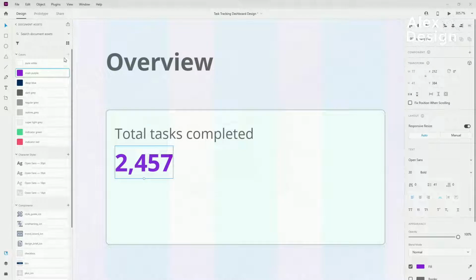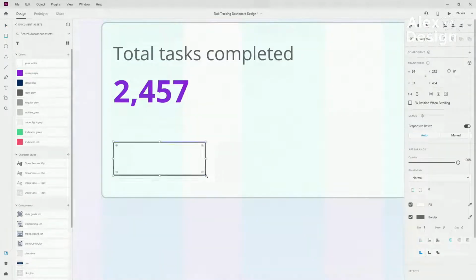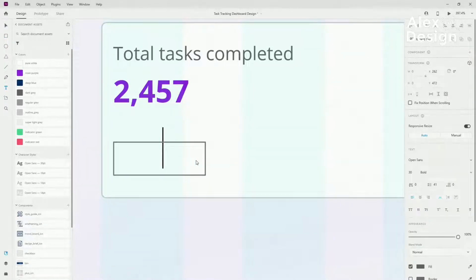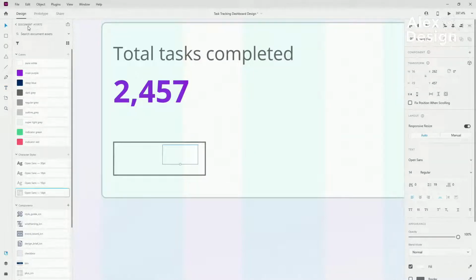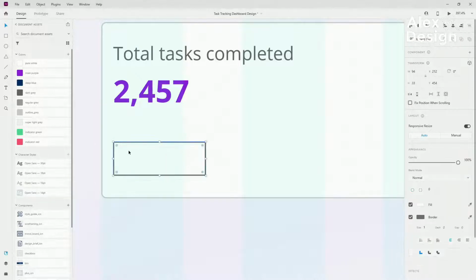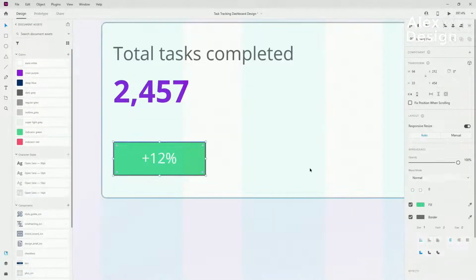So what I'm going to do is actually create a rectangle like this. And let's see, inside of it, I'm going to type in, for example, plus 12%. So this is in accordance to the last week. I'm going to use this as my text. And I'm going to change this to indicated ranges so that you can see it like so.